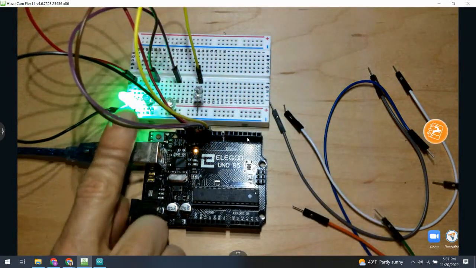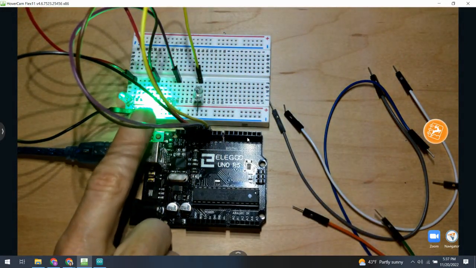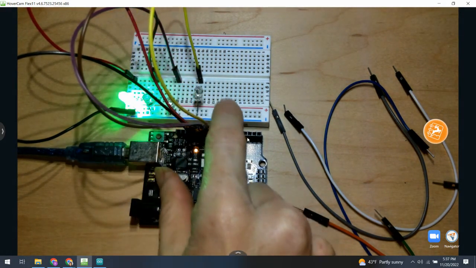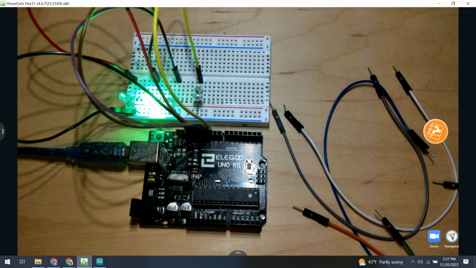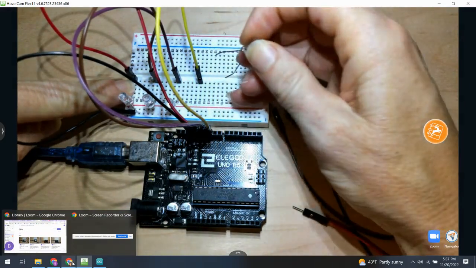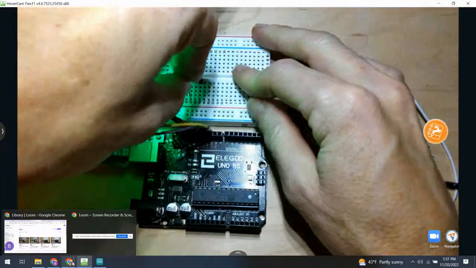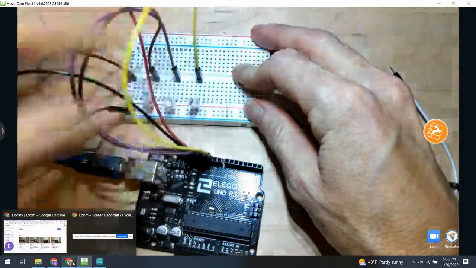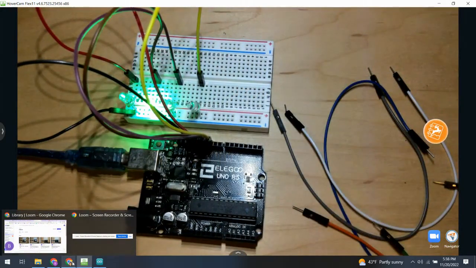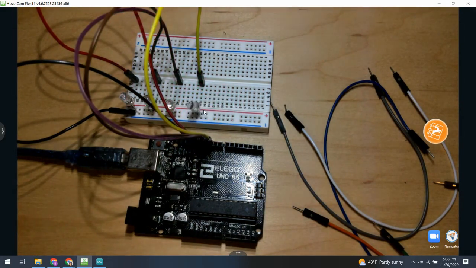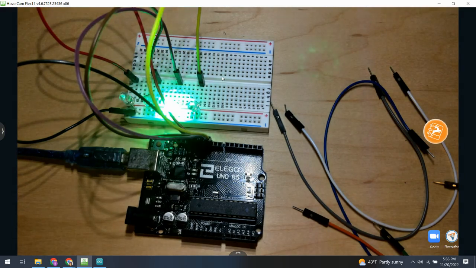So let's see, 1, 2, 3, 4. Oh, my fourth LED isn't lighting up. Make sure I had the long leg of the LED in GND. There we go. It's all working. You can continue to add LEDs in this manner until you run out of pins on your Arduino.